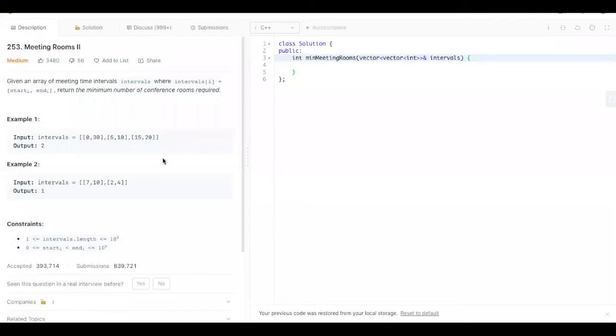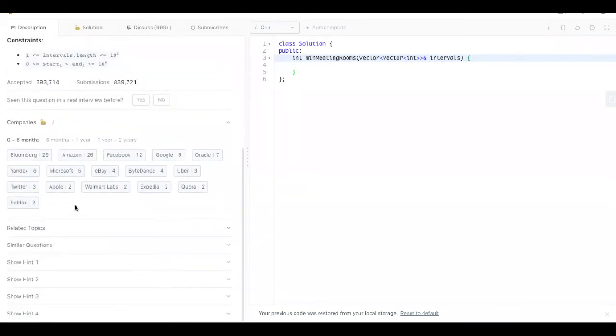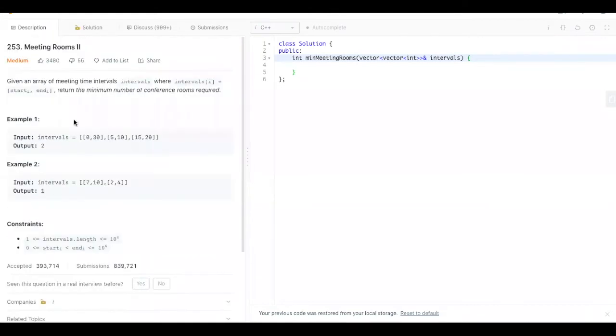Hi guys, so today we'll be solving the problem called Meeting Rooms 2. It's a famous problem. It has been asked in a lot of companies, so let's solve it.